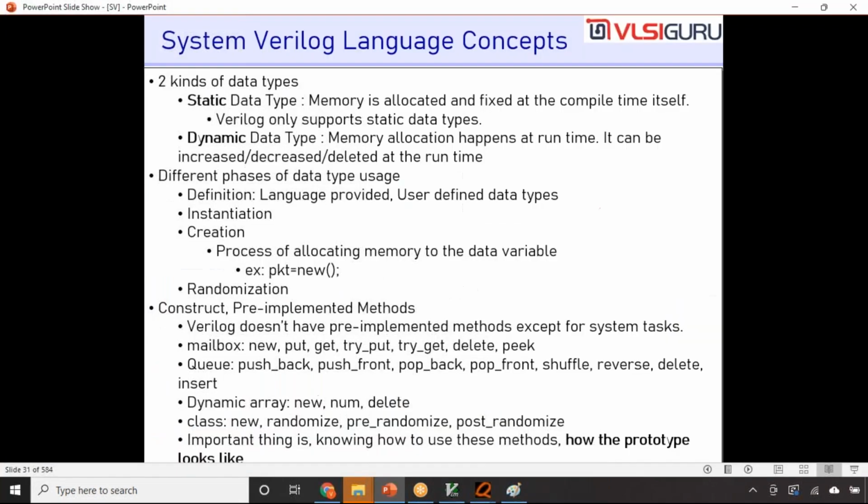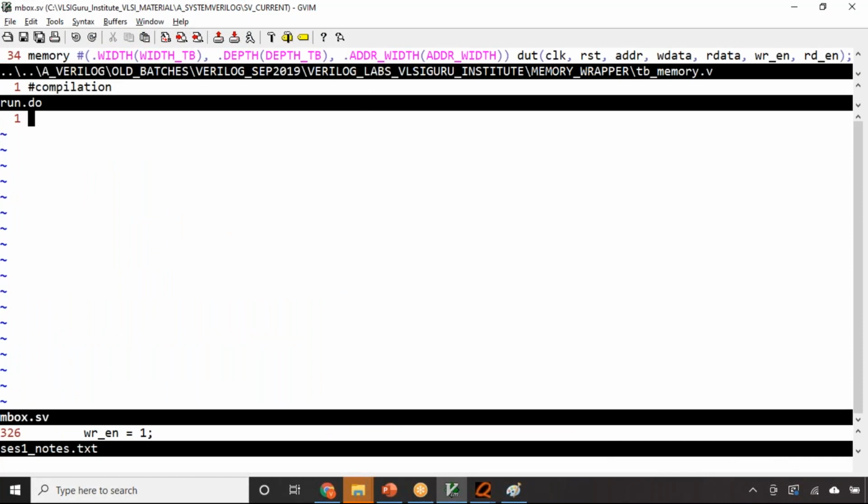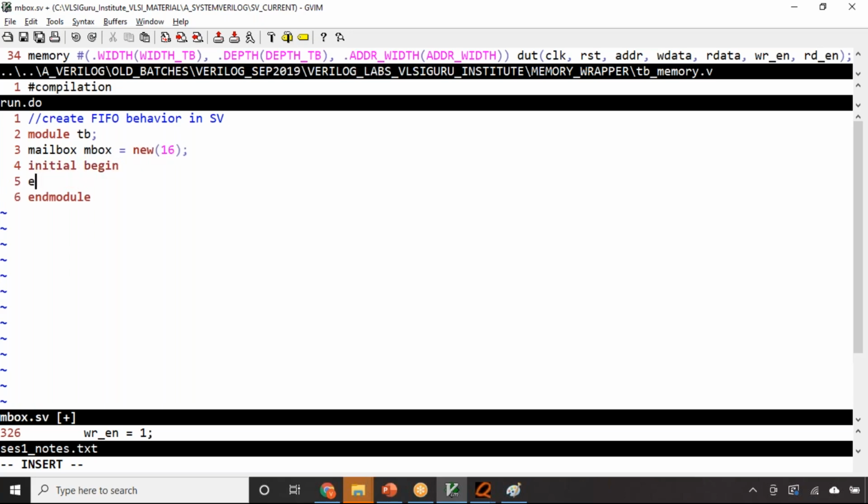Next. So we were discussing the example of a mailbox. My idea is to create a FIFO kind of structure, FIFO behavior, in System Verilog. It is as simple as module TB. All you have to do is just declare mailbox, call it XYZ or anything you want, mbox equal to new. How much space do you want to give? Let's say depth of 16. That's all. Initial, begin, end.